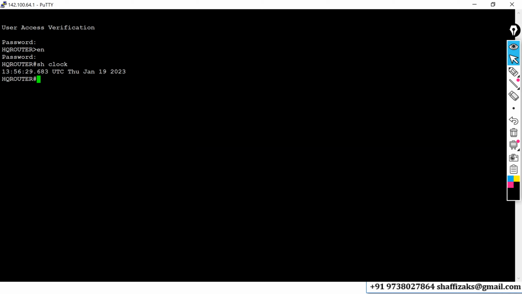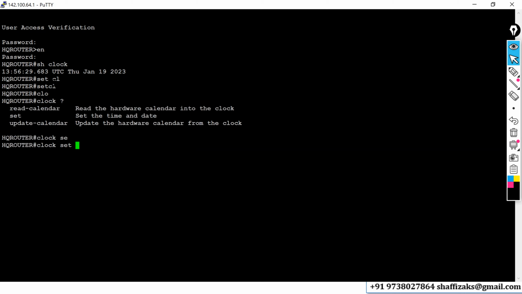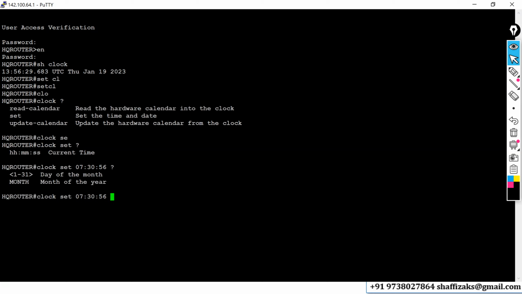Now I want to change the time. For this, type clock set. What do you want to do with the clock? I want to set it. How do you want to set it? In this format you have to set hours, minutes, seconds. So what is the time now? 7:36. Okay. Then after that, for the date also, give the question mark. First you have to give the day, then you have to give the month, then you have to give the year.